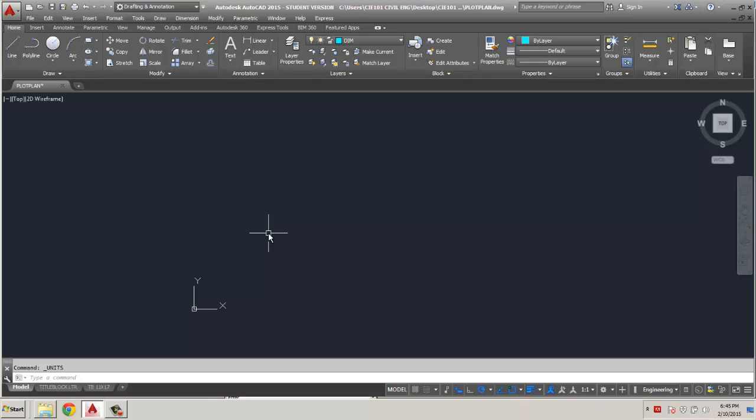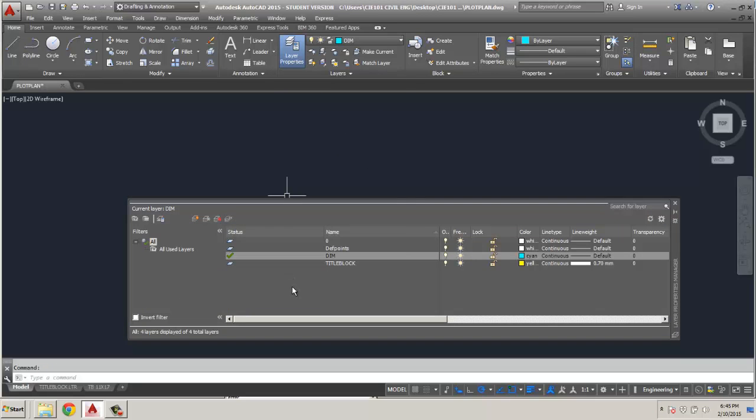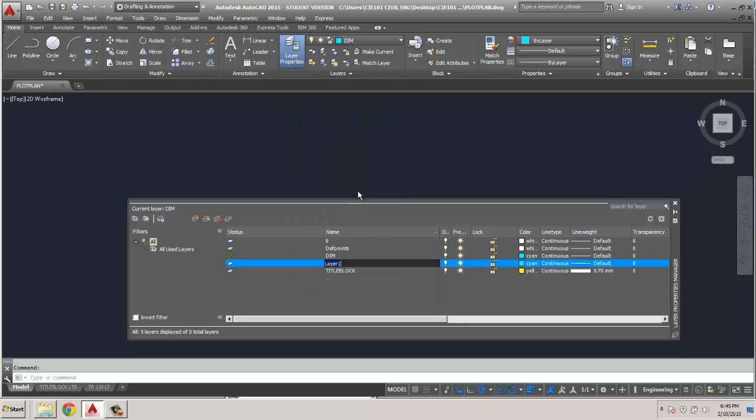So now we're going to key in 1 mile by 1 mile. Before we do that, we're going to create some layers. I'm going to right click, create a new layer. This one's going to be called plot outline.